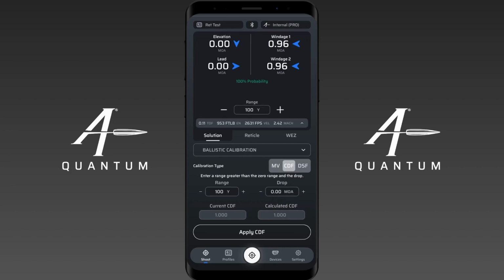Hey everyone, and welcome to our instructional video on the new CDF, or the Custom Drag Factor tool. CDF was introduced in Upgrade 3.2, however, it's been in the Applied Ballistics engine for a little while now. What that means is that you can go ahead and start using the CDF calibration tool in AB Quantum and sending those profiles over to your devices. And those devices will be able to accept those profiles and they will not lose that CDF data.